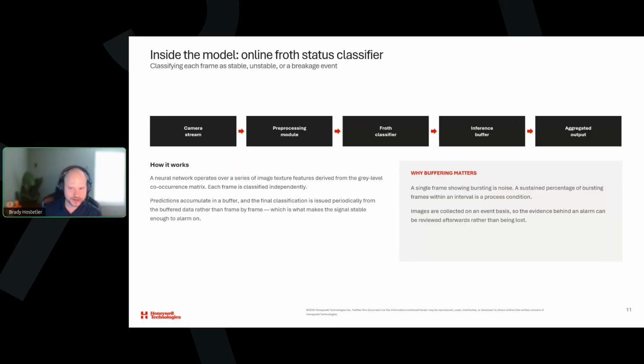So the classifier in the middle there is a neural network operating over texture features from what they call a gray level co-occurrence matrix. It classifies each frame independently to determine, for example, if it's stable froth, unstable froth, or if there is a breakage event occurring. So this could be very server intensive. Remember, we want to keep our hardware costs down, but we do some pre-processing to smooth things out. And remember, we have that pretty low resolution camera for video feed. So we're trying to lower our hardware limits, and we do that through the camera and through the pre-processing module.